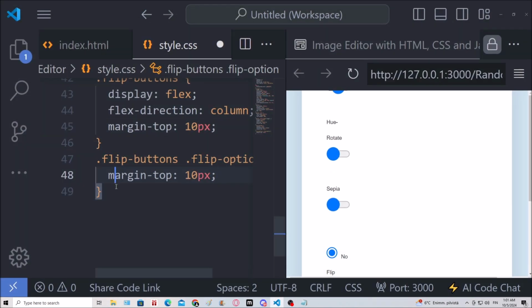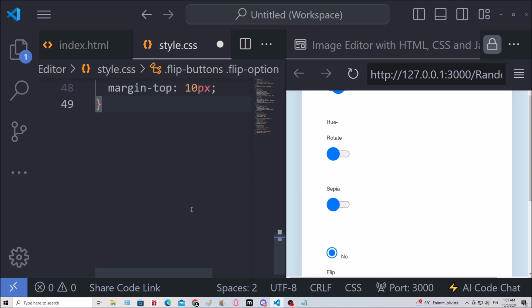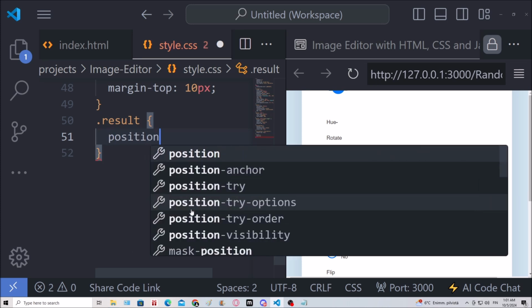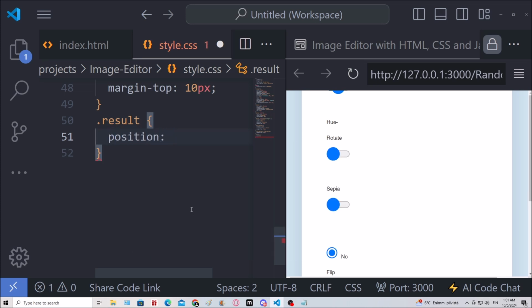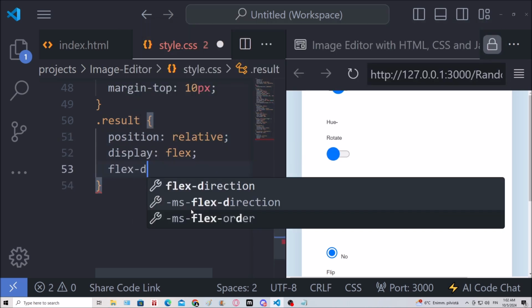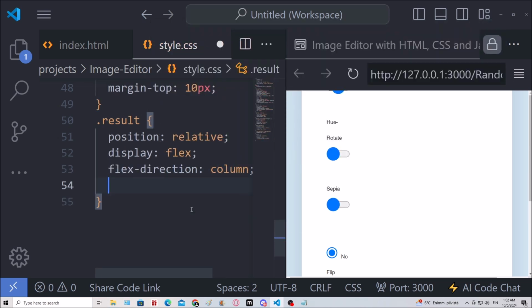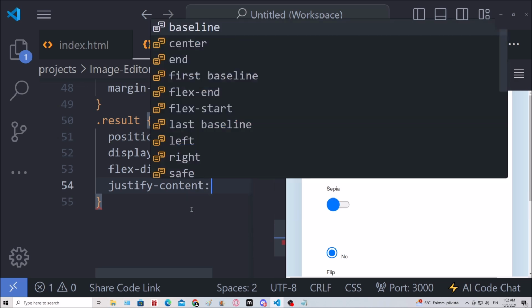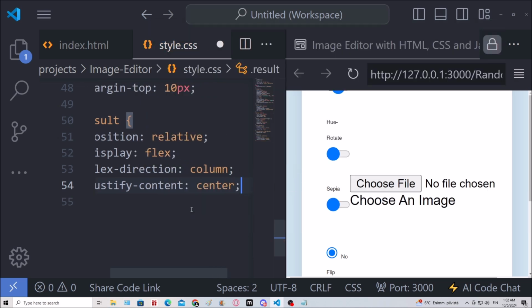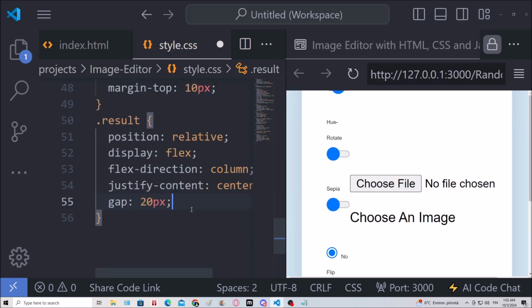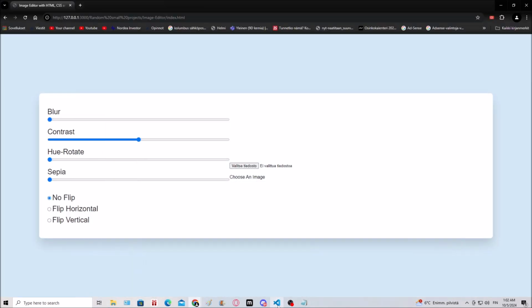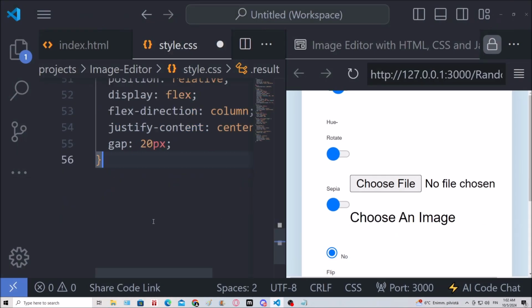There we go. Alright. Then I'm gonna take the result. The position of the result will be relative. Display will be flex. Flex-direction will be column once again. The justify-content will be center, and gap 20 pixels. Now it looks like this.